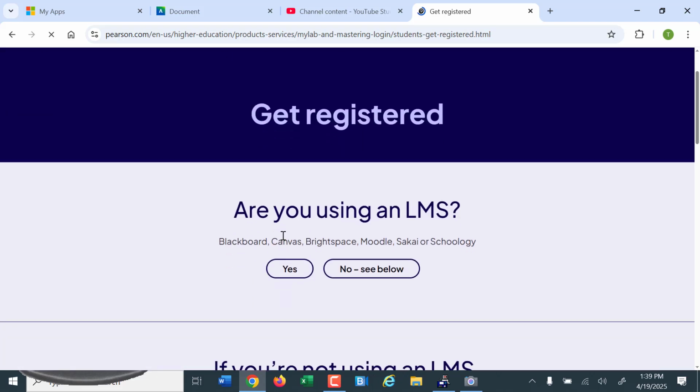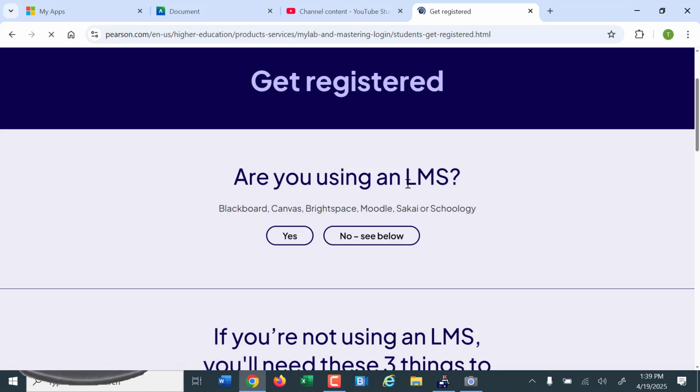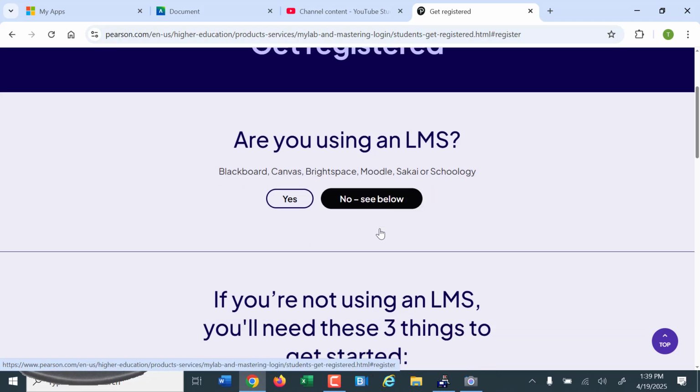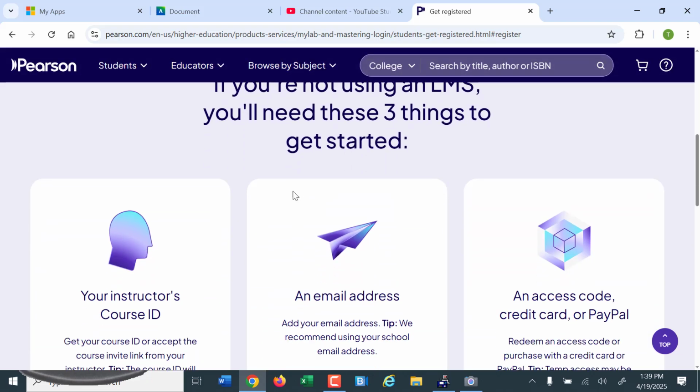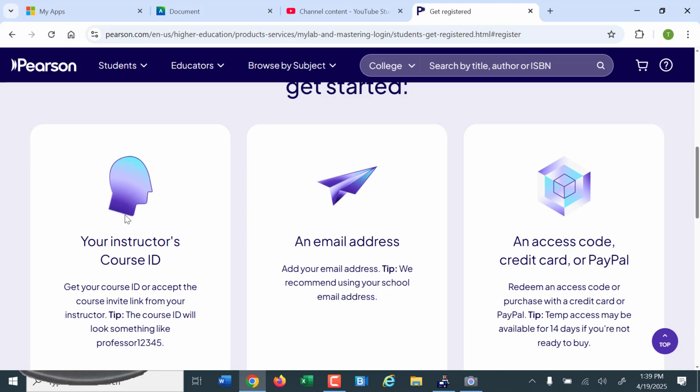And then it's going to ask some questions. Are you using an LMS? So we are using Blackboard, but we are not linked. So you're going to click on no here. And that's going to take you down below telling you these are the things you need. You need your instructor's ID. So that's what I had showed you before, that HOFF 62240. You need an email address.